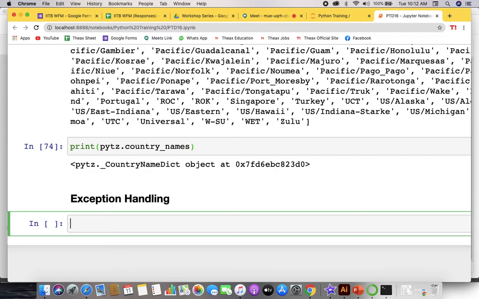Exception handling is done basically using try, except, and finally, right? Python has many built-in exceptions that are raised when your program encounters an error. When an exception occurs, the Python interpreter stops the current process and passes it to the calling process until it is handled. And if it is not handled, the program will crash, right?